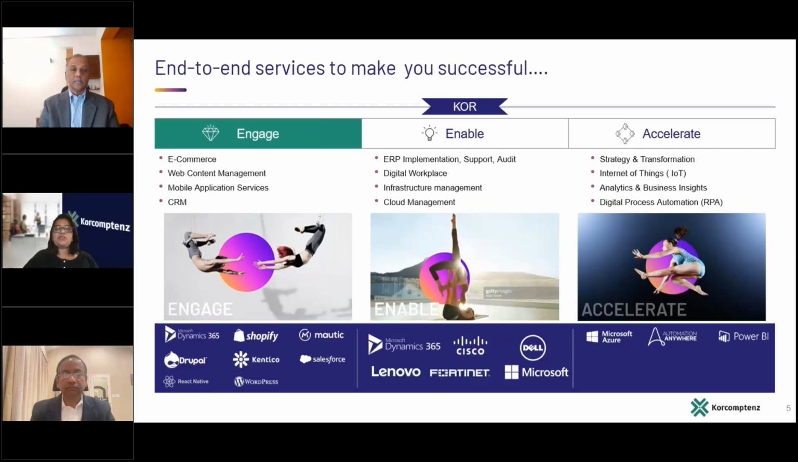We do it across three major competency areas, which is engage, enable, and accelerate. Engage focuses on the front end technologies related to the customer engagement. So we focus on ensuring that our customers know their customers really, really well, right? We get our clients a 360-degree view of their customers so that they can react to every changing market demand.